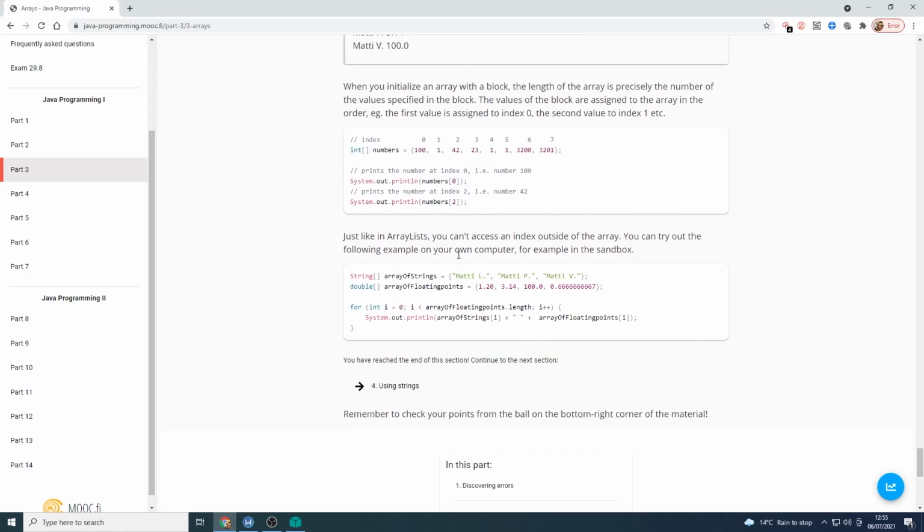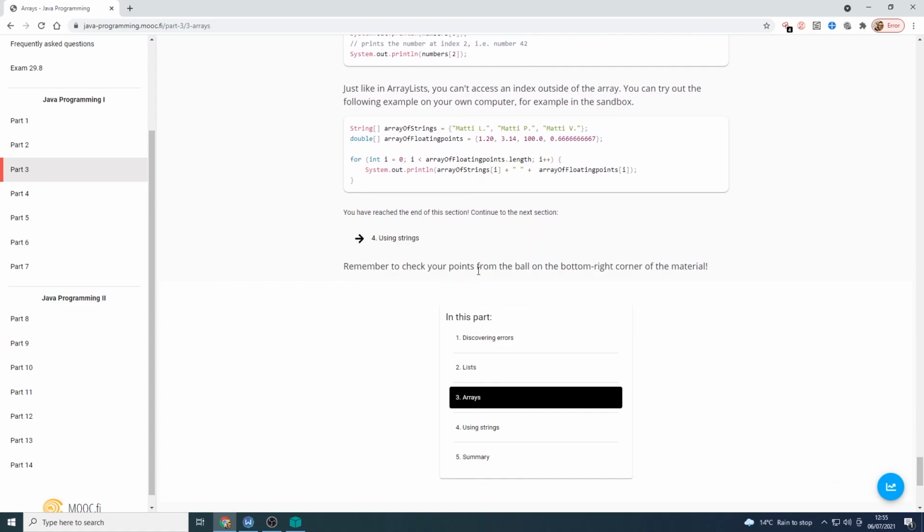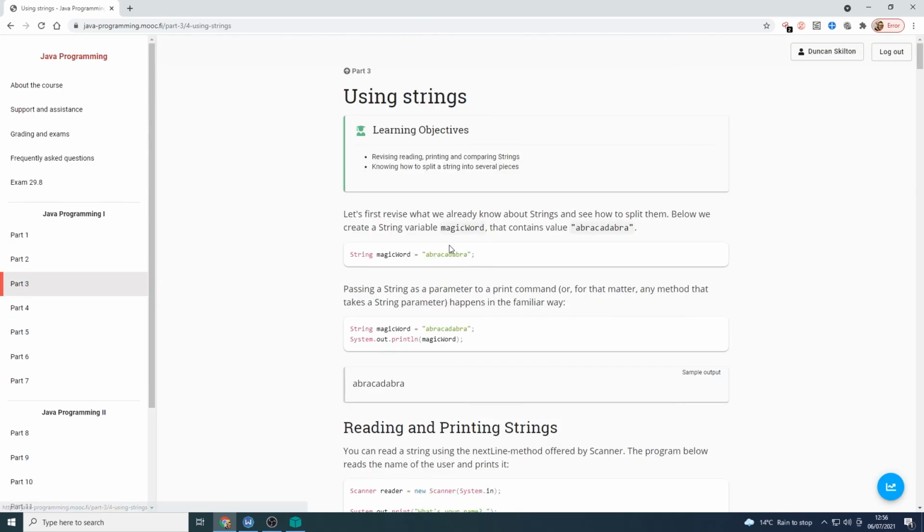Just like in array lists, you can't access an index outside the bounds of the array. You can try out the following example on your own computer or in the sandbox. If you want to give it a go, you're very welcome. But it looks like we've completed this section, so I'll get this video finished and uploaded. It's only a short one, and then we will move straight on to strings.